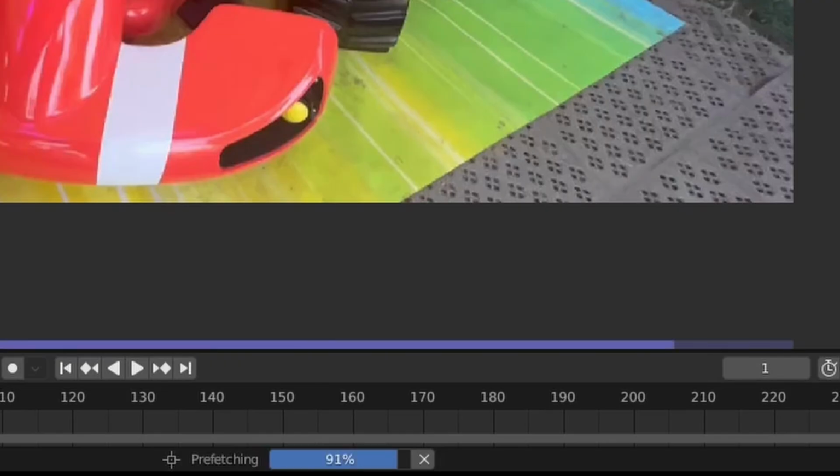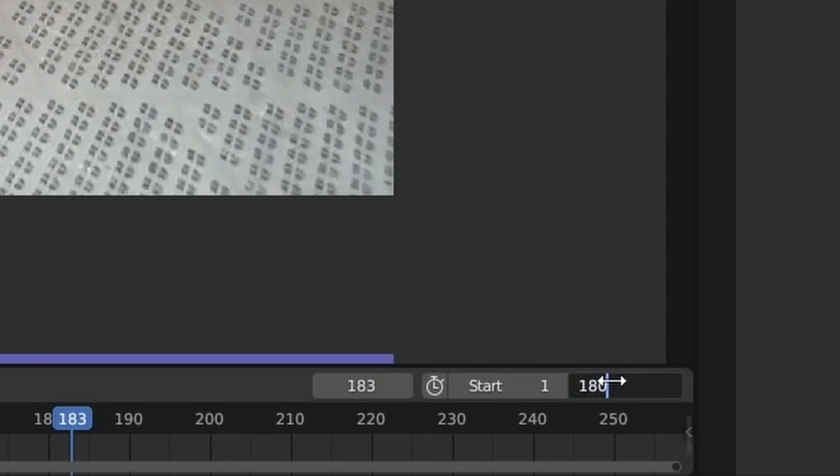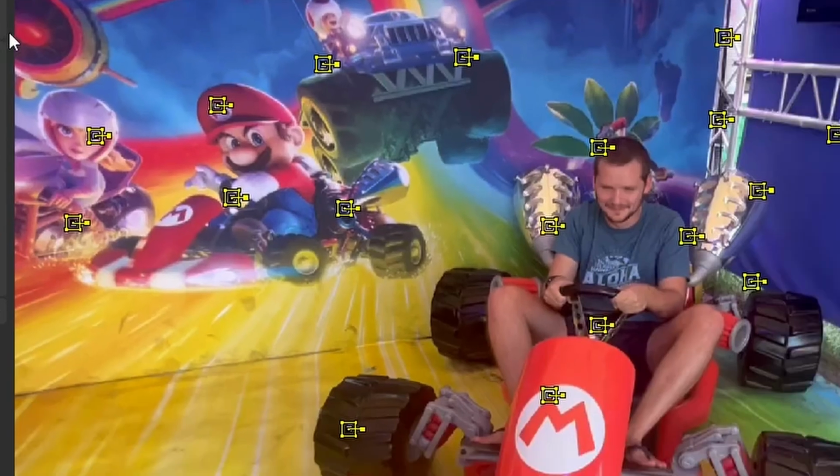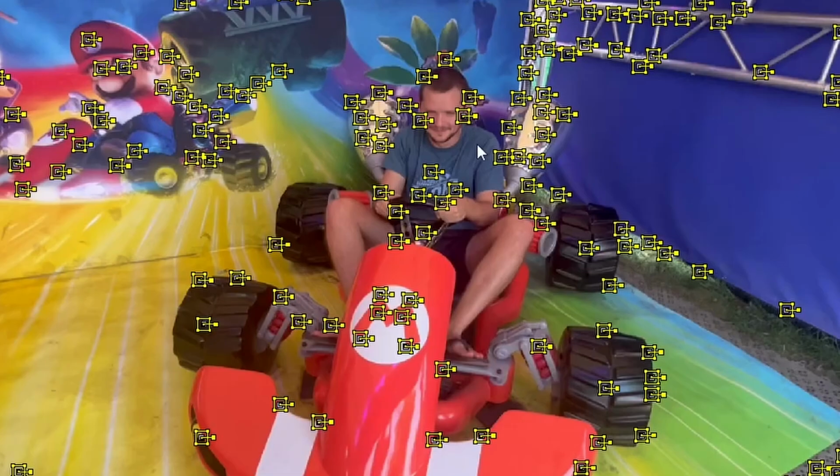Set scene frames and prefetch so that this is in memory. And I also don't need the end of this clip, so let's say that we go till 180 frames. For your tracker, enable normalize and detect features. Bring down the margin, bring down the threshold, and I'm gonna also bring down the distance. This is gonna make it so there's a lot of trackers.